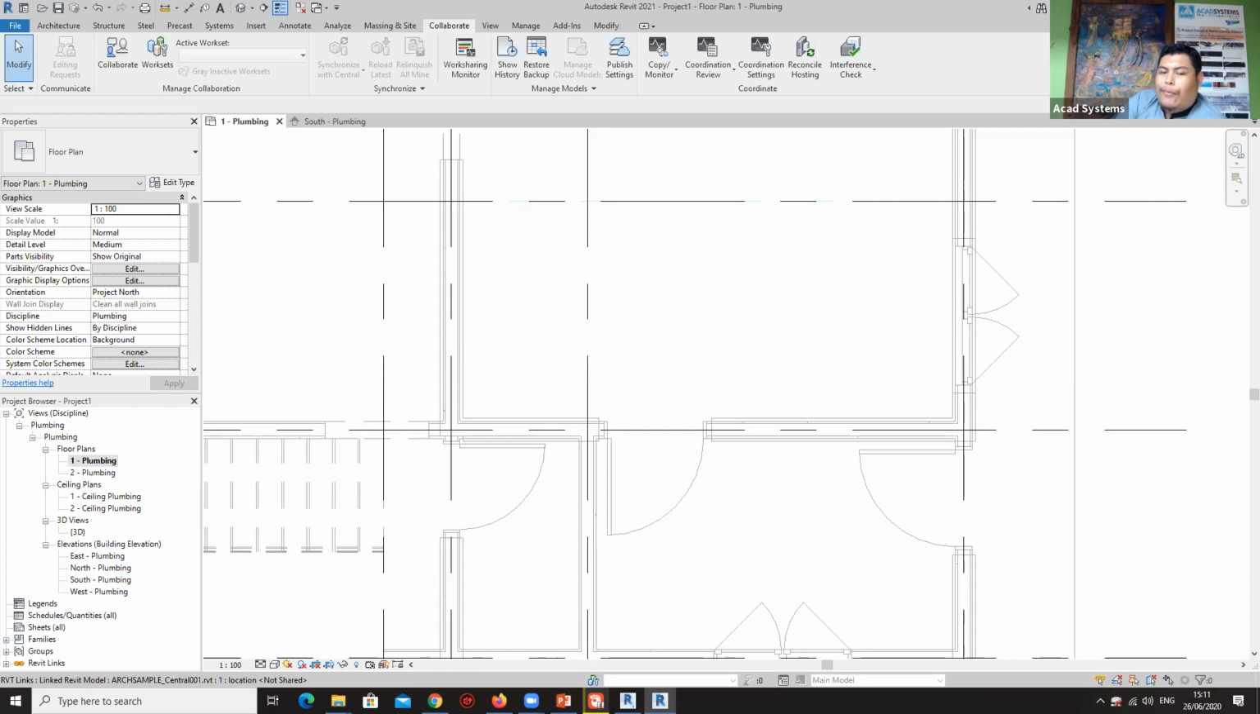Okay, it won't affect the original file because you just copy whatever you monitor into the workable file that you are working on. So it will just create a temporary monitoring file. It won't affect the file that you get from them.